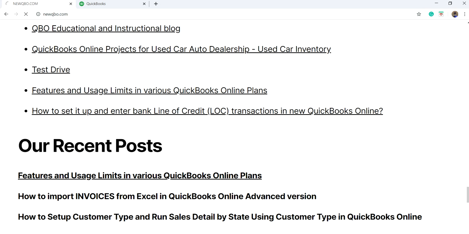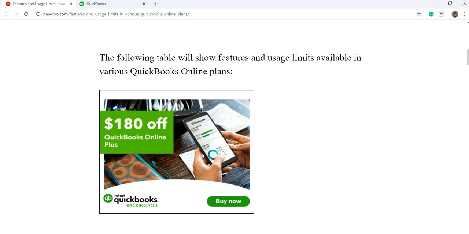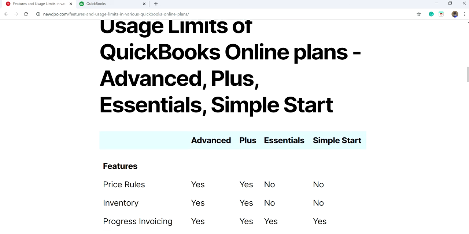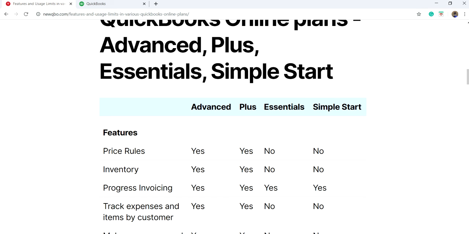Okay, yeah, that's the one. So, compare features and usage limits of QuickBooks Online plans. Let's start with the price rules. On desktop we have price rules. They call it a little bit different. Okay, so this one is Advanced. If you have Advanced or Plus, you have price rules. If you have Essentials and Simple Start, you don't have that feature.